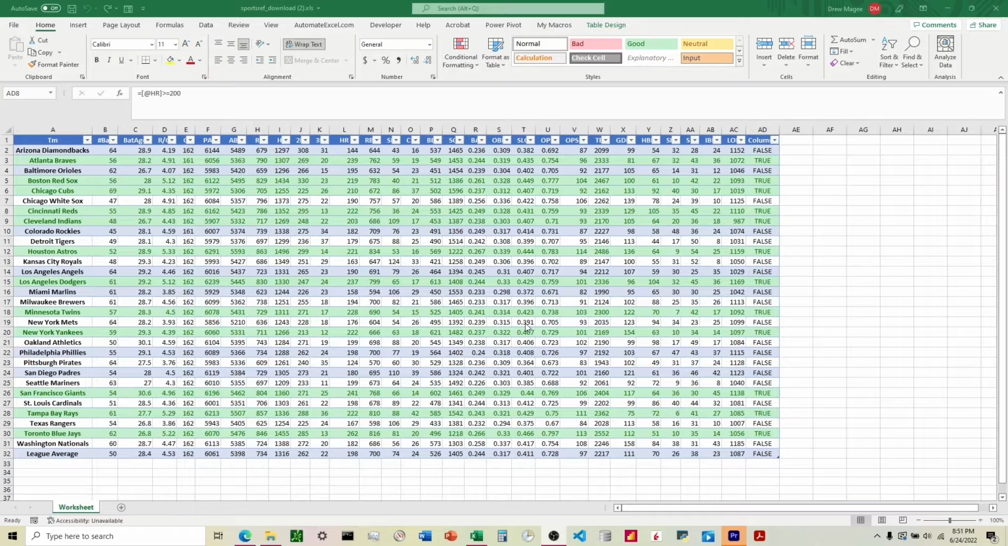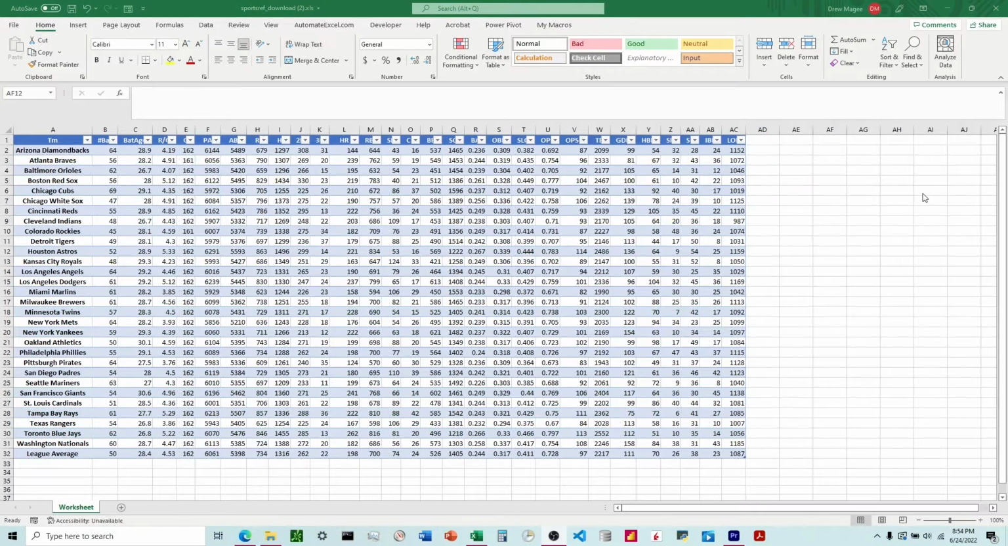In this video, I'm going to talk about how to automatically highlight an entire row based on a certain condition. In this one, we're using a true-false column over here to highlight everything that's true. So if I were to change one of these to false, it would automatically remove that highlighting, and vice versa. If I were to make this true, it would automatically highlight that row. I'm going to be highlighting every single team here that had over 200 runs on this table.